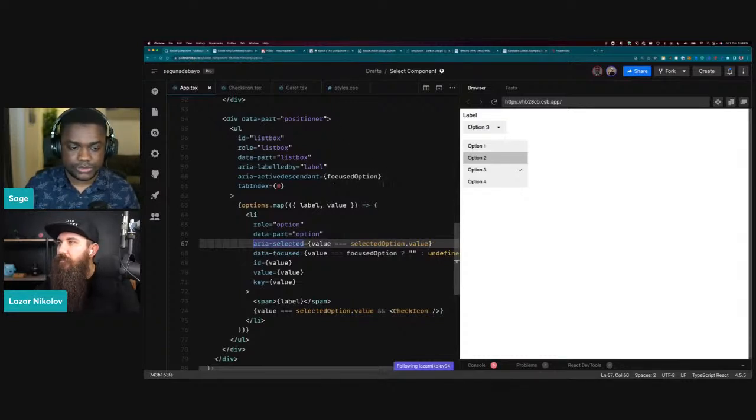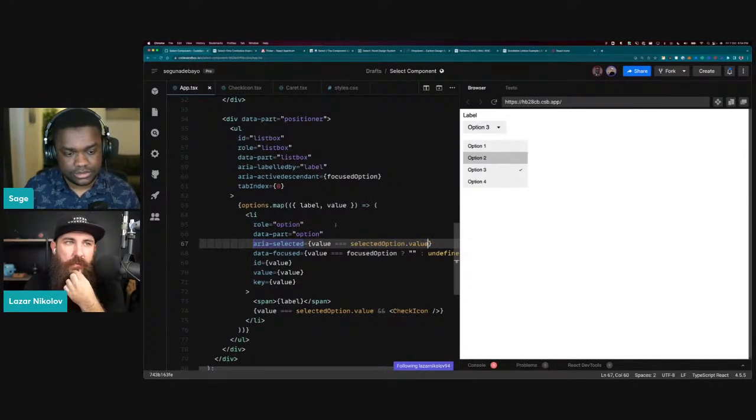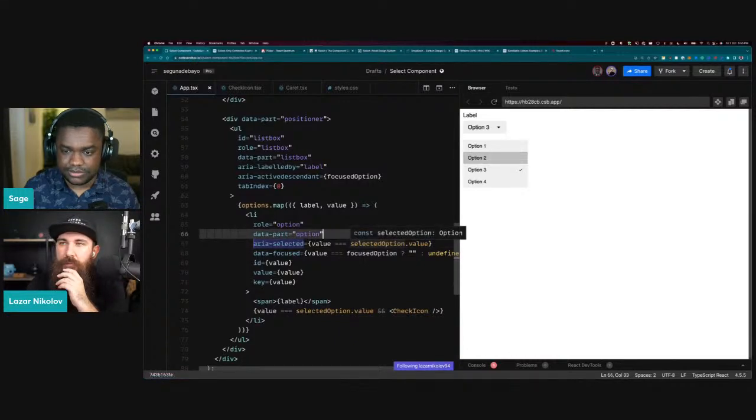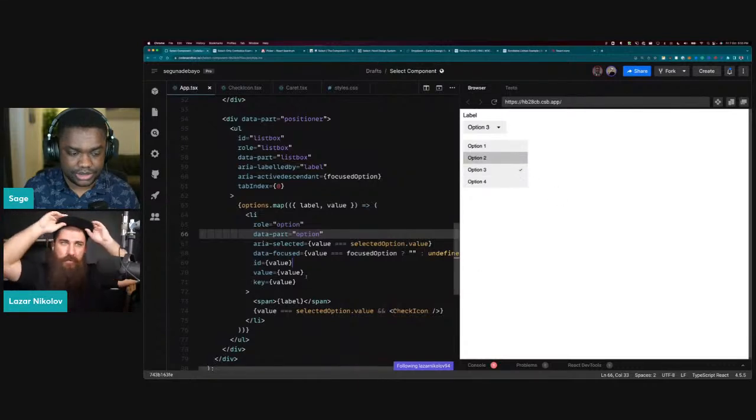Nope, no questions. I'm looking at option 3. We have the check mark, but we don't have the background. So we have the area selected right here, but we don't use that in the CSS. I guess we don't have to really, because it's just selected. You just need to know visually the selected item. That's all we need. Yeah, we already have that.